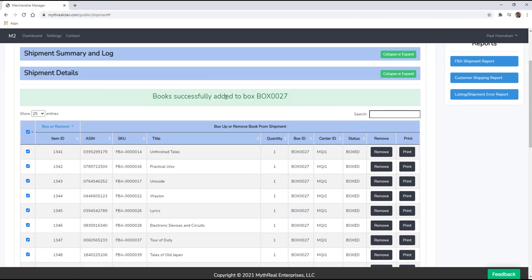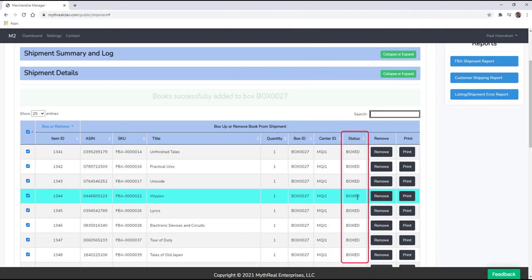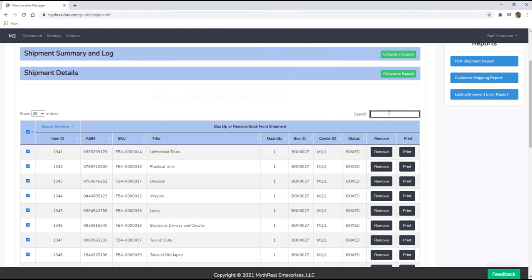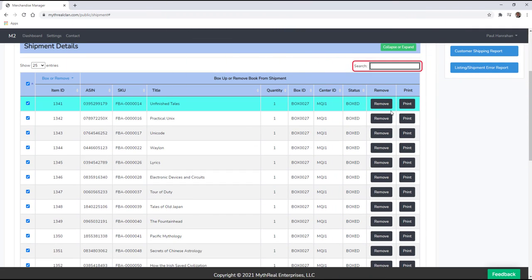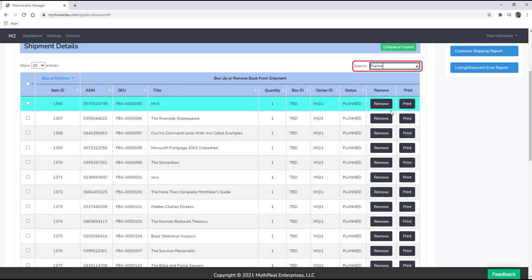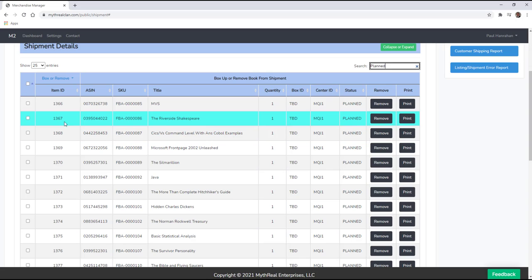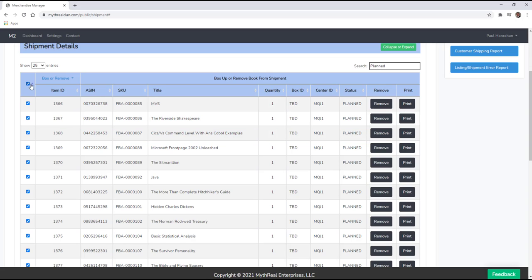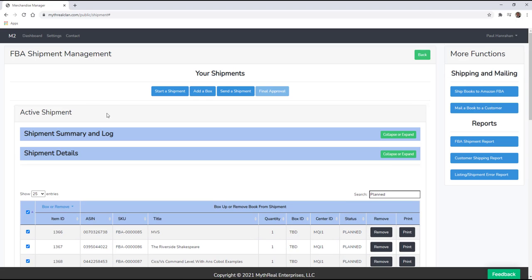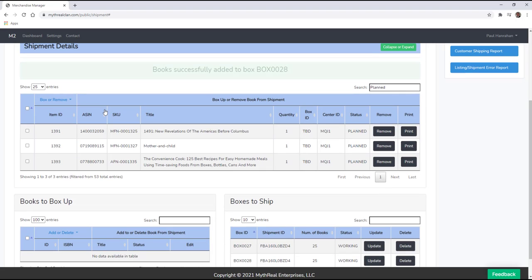The status of the selected books changes from planned to boxed. I want to continue adding books to boxes that are still in a planned status, so I type planned in the search text box to find the books that are planned but not boxed yet. I select the next 25 books and use the drop-down to add those books to box 28. At this point, there are only a few more books left to assign to boxes. I'll add a couple of the books to box 27 and the last to box 28.